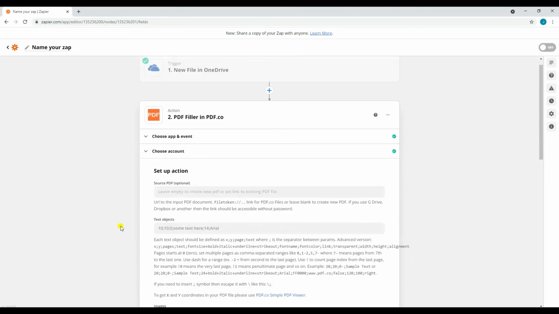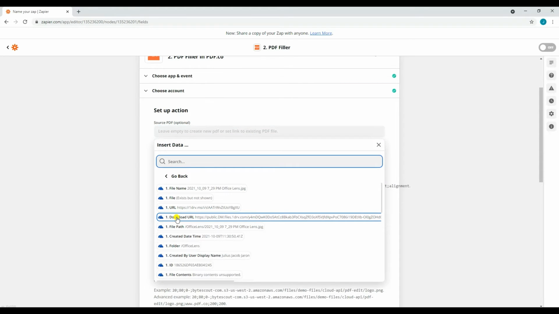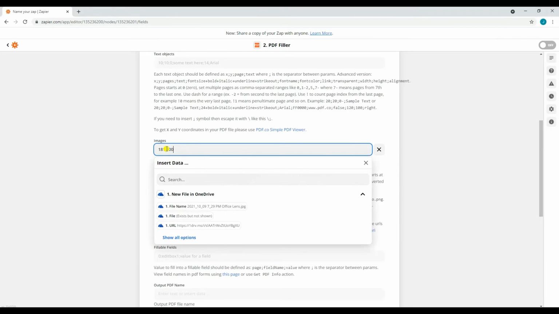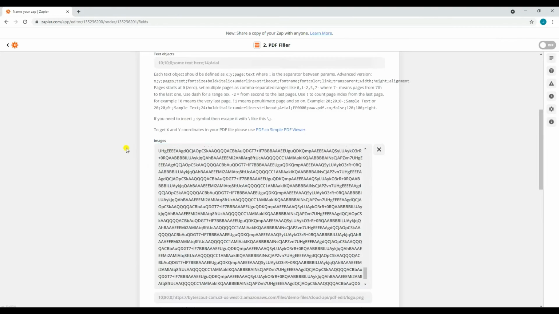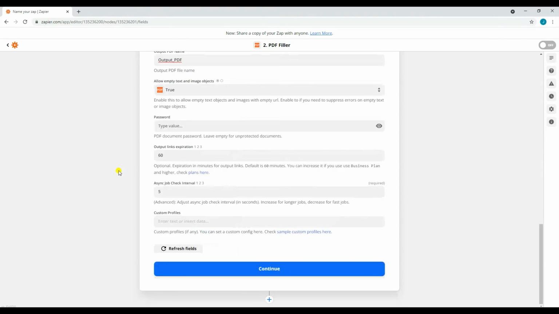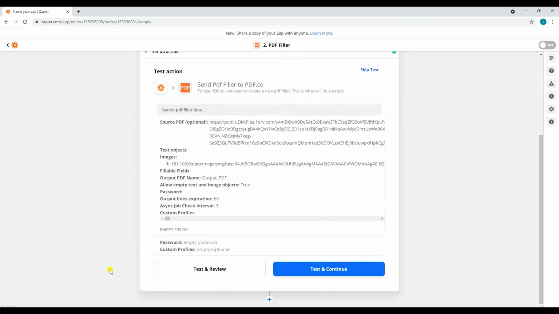Let's now set up the action parameters. For the source PDF, select Download URL from OneDrive. Then, for the images, type in the X and Y coordinates, page number, and the signature URL. Now that we're done setting up the action, let's go ahead and test it.